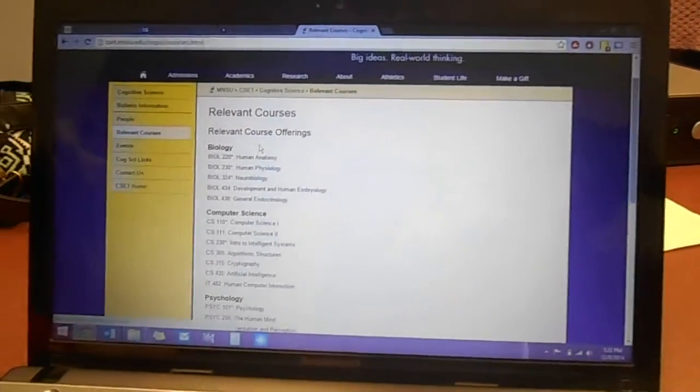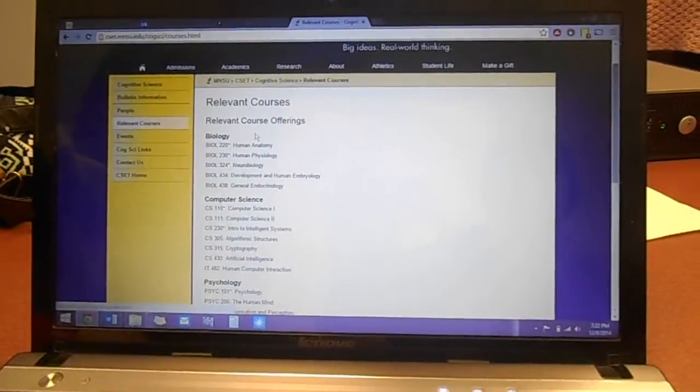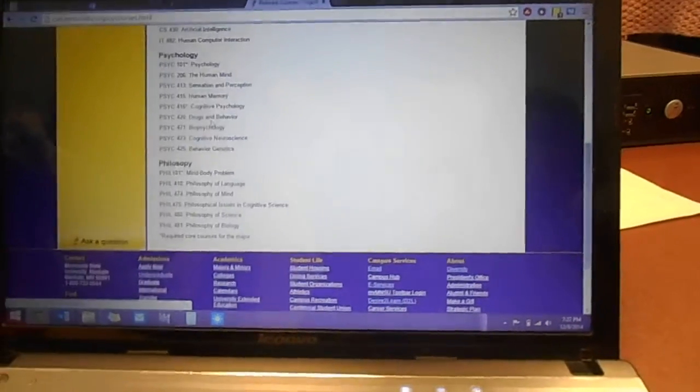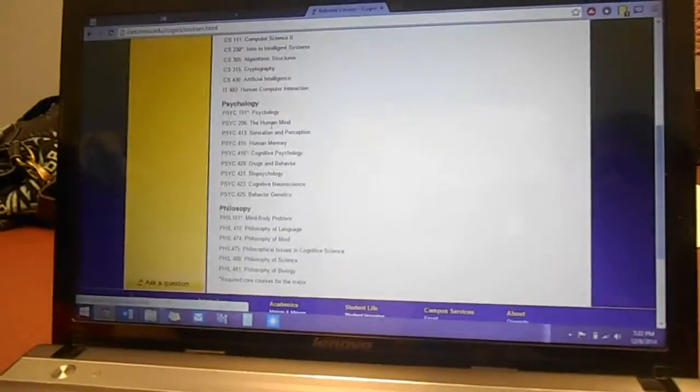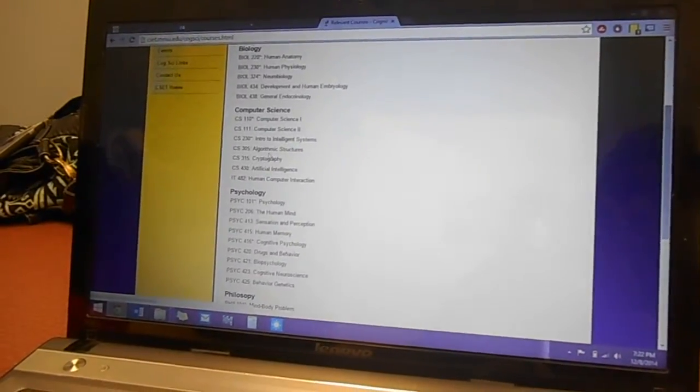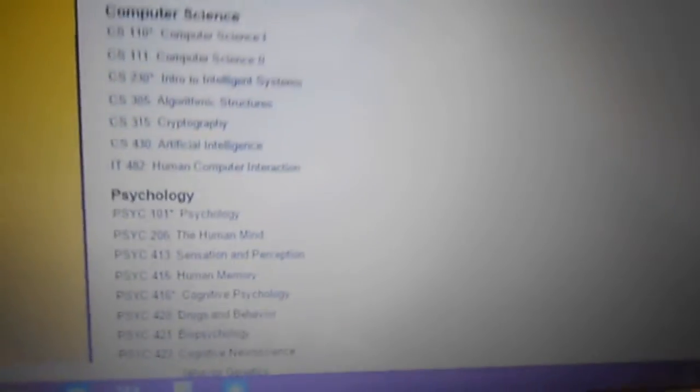Which brings me to my next point. The relevant course offerings is just a lot of random classes that apply to the major, but you're not required to take all of these classes. Some of these classes are optional. So this was very confusing for cognitive science majors, not informative at all.